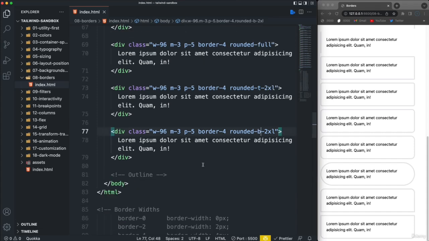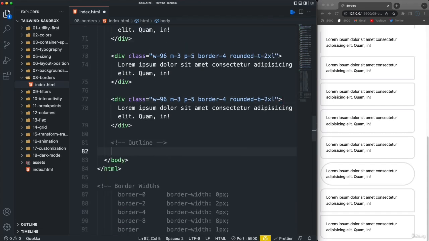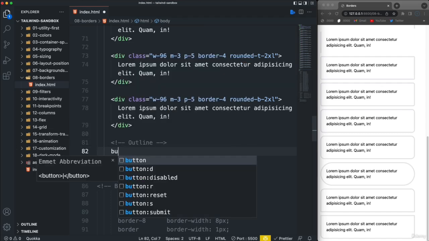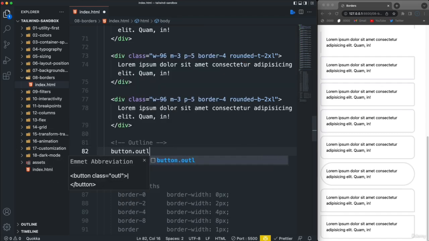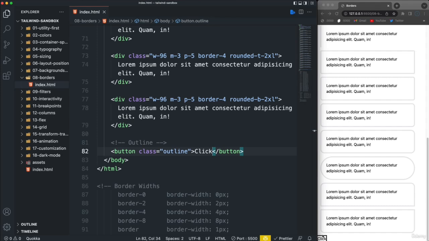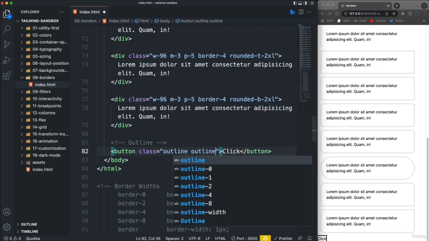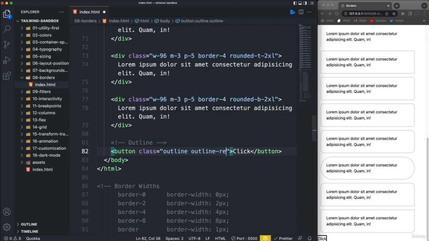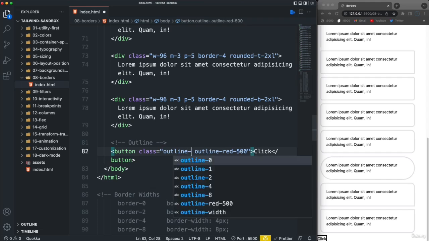All right, now we also have outlines, and I believe we looked at this in the colors section as well. But let's say a button, we have an outline. So if we just do that and just say click, that gives it an outline, as you can see down here. And we can also add a color, so I could say outline-red-500, and we can also change the thickness. So instead of just outline, I should be able to do outline-4.